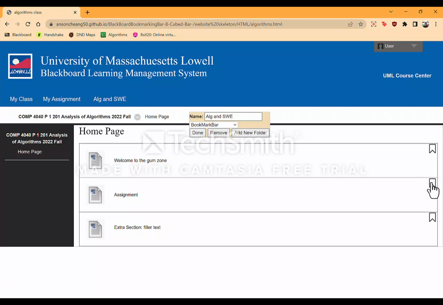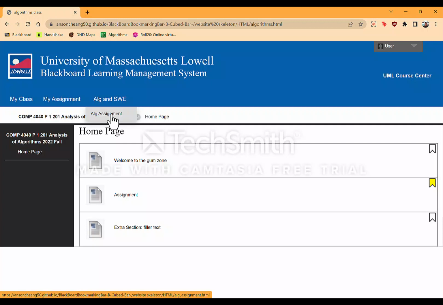Click the icon, change the name, let's call it Algorithms Assignment, and select the Algorithms and Software Engineering folder. Clicking Done adds it to the folder. Notice it's not on the bar. If we click the folder, a drop-down appears and our Algorithms assignment is there.